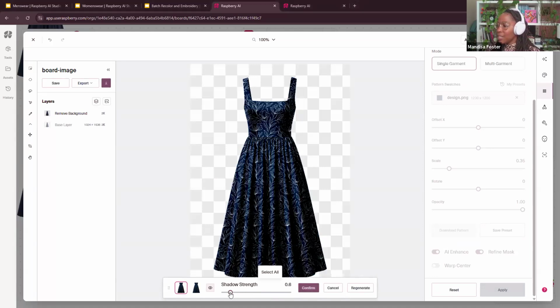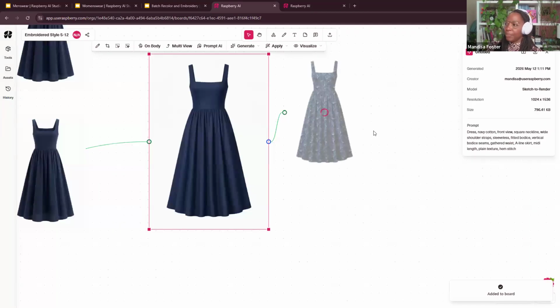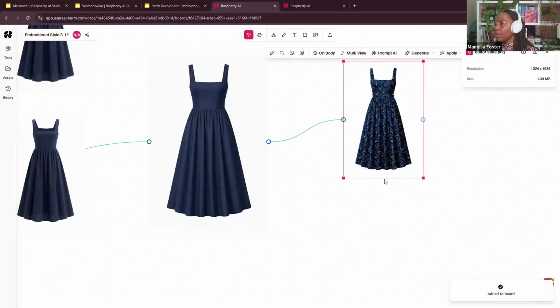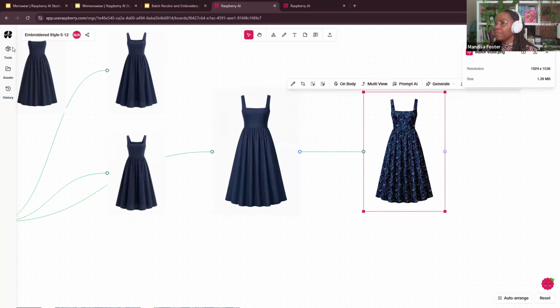So that is obviously too dark. So we're going to lighten this up a bit. We want it to look dark enough so that you can see the folds, but light enough so that you can actually see the details. And I'm going to confirm and add that to the board. Okay, so that's my printed dress.